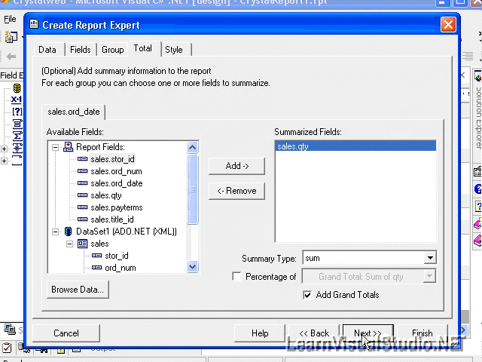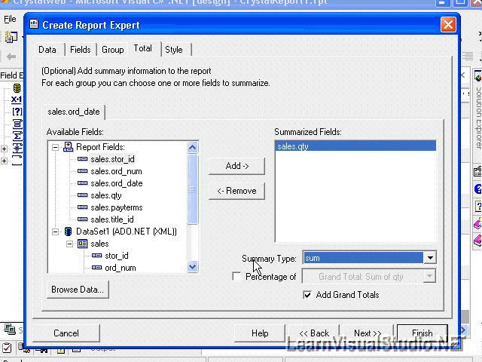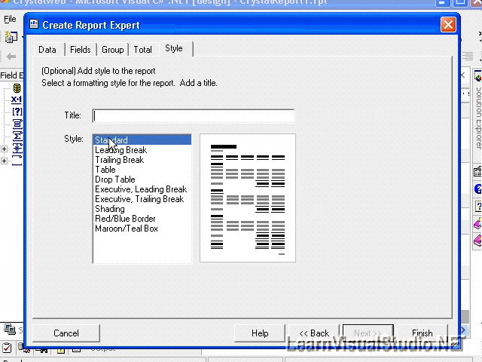Now it wants to know what type of aggregations we want to see, and certainly we want to see the quantity summed up, but we can pick average and any other number of different fields and even get percentages of and things of that nature. Let's go ahead and hit next. It asks us for a title.